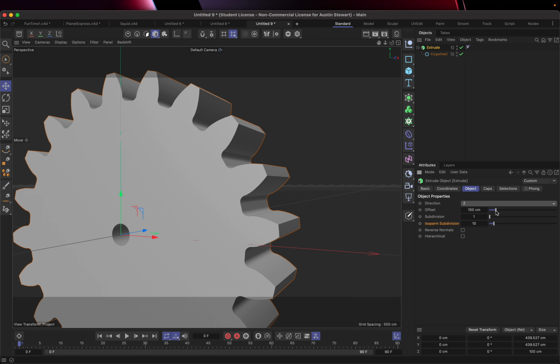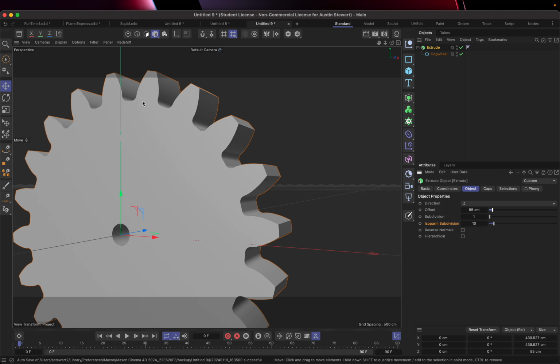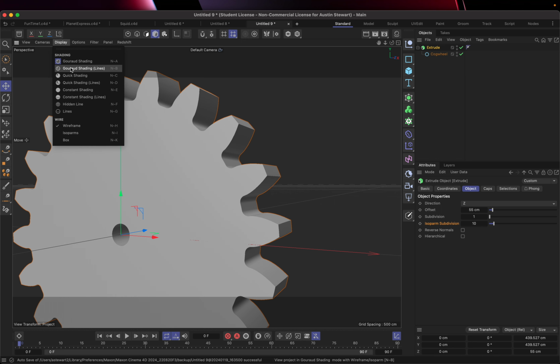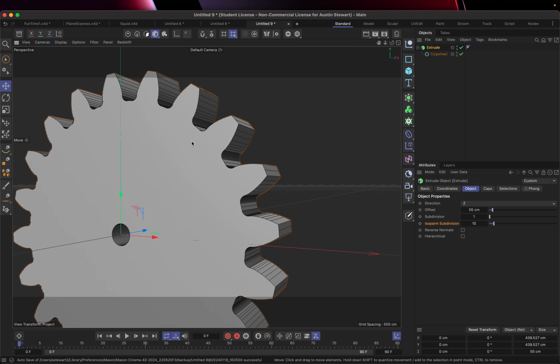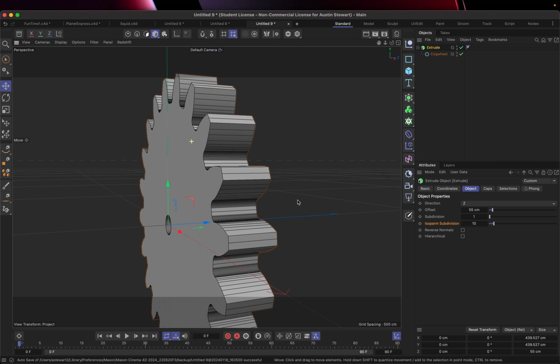But the offset, right, that's going to tell how thick this is. It can be extremely thick or thin. The subdivisions, if I go ahead and say display garage shading lines, you'll see by default there's no subdivisions in this direction. If I increase this, you can see I can get a lot more resolution that way. And hierarchical doesn't really do anything for me at this point because we only have this one object.